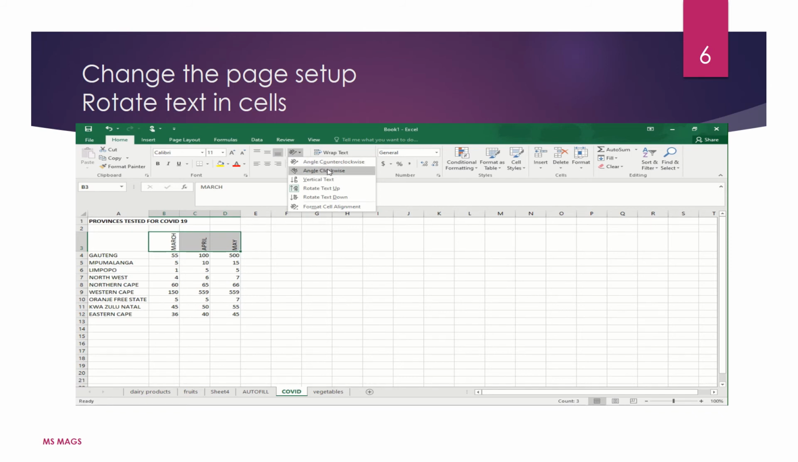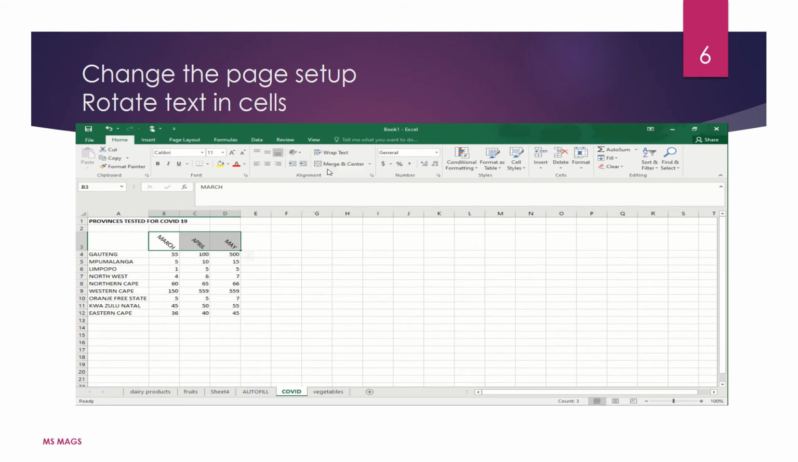So if you want them angle clockwise, you can see. If you want them to rotate angle counterclockwise, it's gonna be just that. So this is how you do your text rotation.